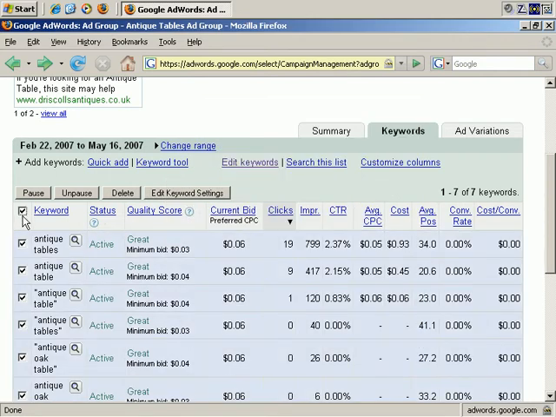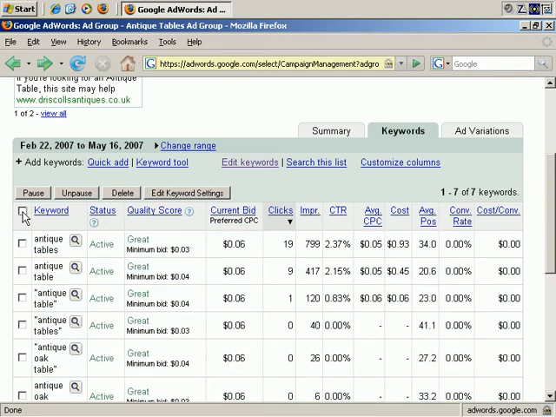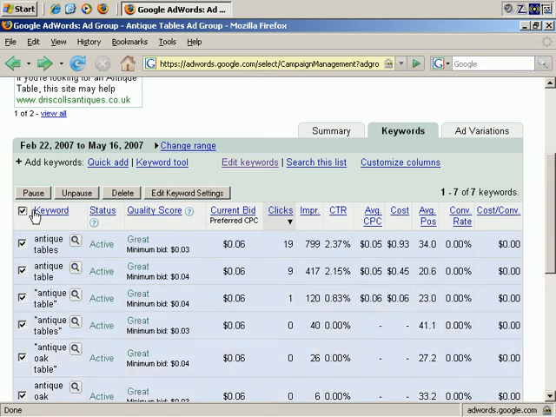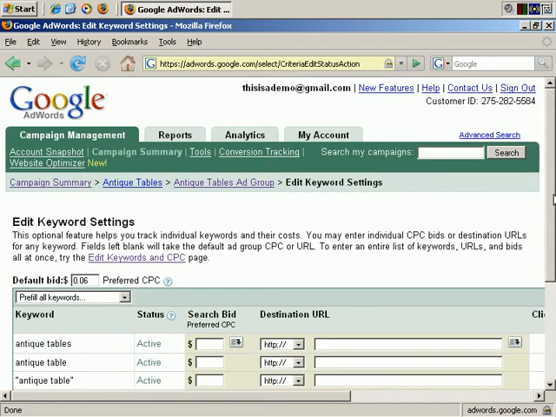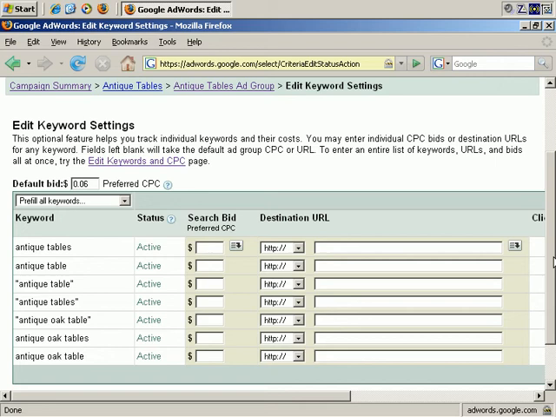It can be all the keywords if you click there, and that turns all keywords on or off, or just a number of them. I'm going to choose all in this instance and edit keyword settings. And it's basically the same editing choices, just in a graphical and easier to use view.